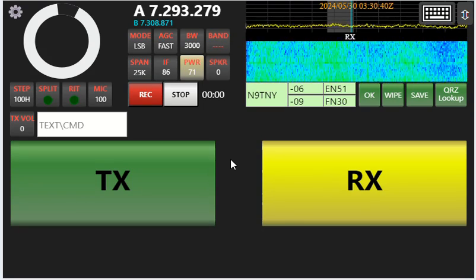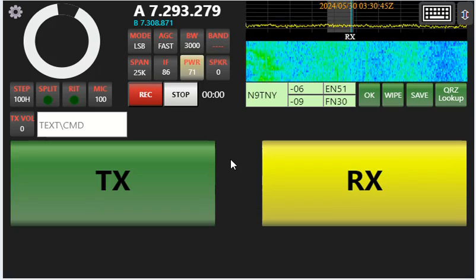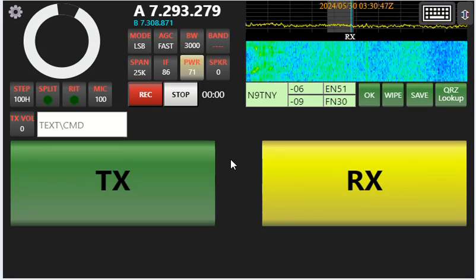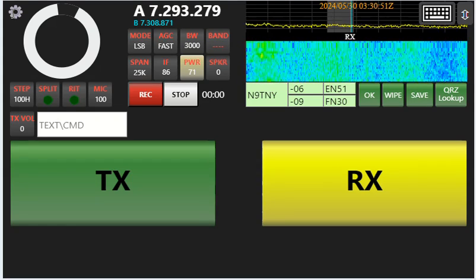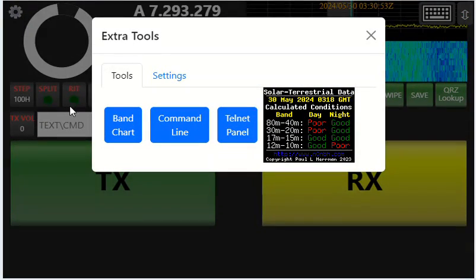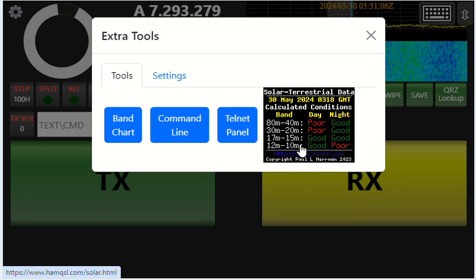I moved the settings, which I added actually, and the miscellaneous tools. I'm sorry, this miscellaneous tools is what I added. The settings, I've all moved that into one gear icon, top left corner section here. If you click on that, you get presented with a modal pop-up window that's tab oriented between settings and tools. You can make changes to your settings as you always were able to, but you can go to tools and access the solar terrestrial data chart, the command line, telnet panel, and band chart.